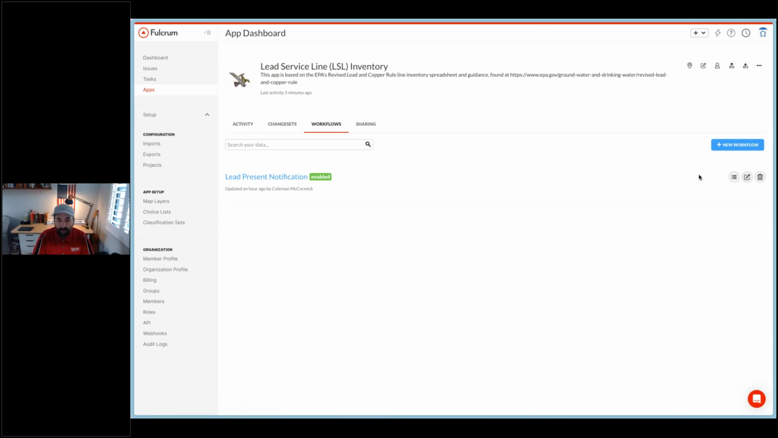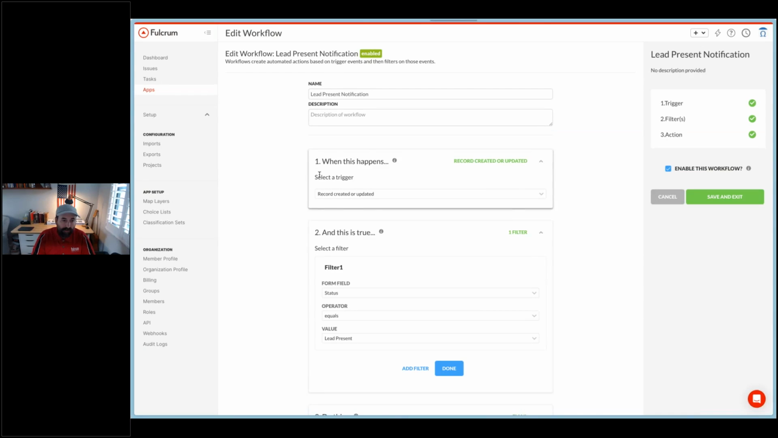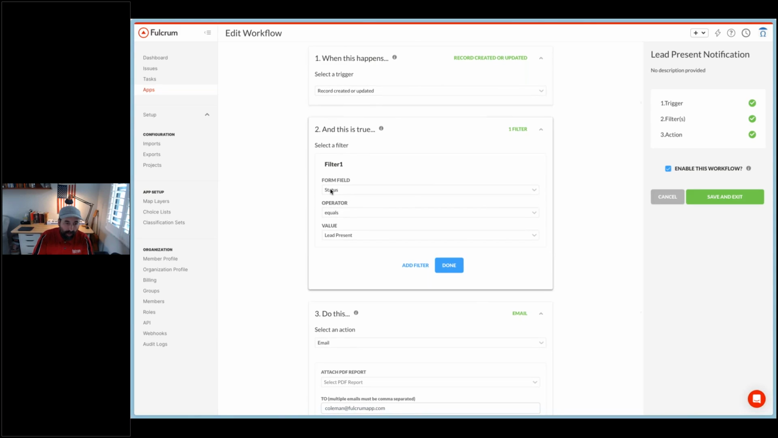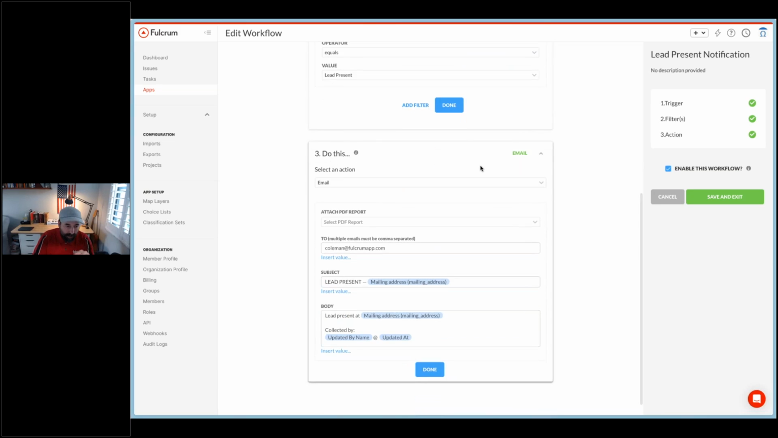So a simple example, but if I were to look at the logic of this, this workflows functionality supports a trigger, filter, action model. A certain set of criteria trigger it to run. It passes through a filter, whatever case makes it through that filter, do the action, right? So if we walk through this, every time a record's created or updated, where the status is equal to lead present, which was one of my statuses in my form, do this action.